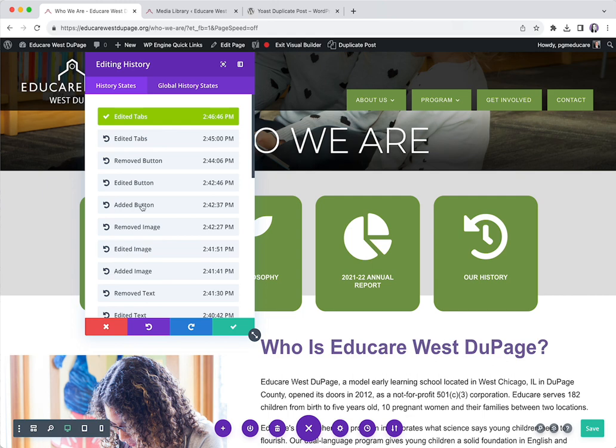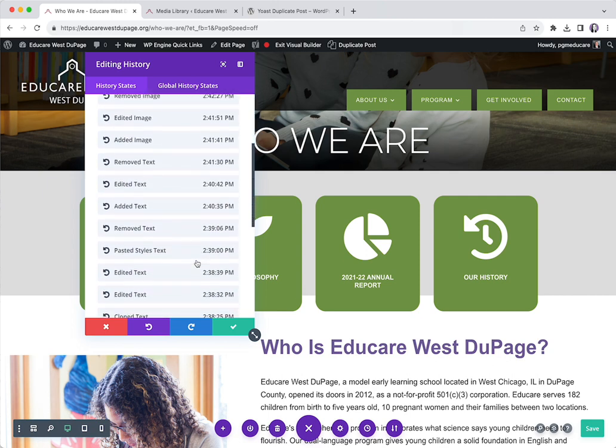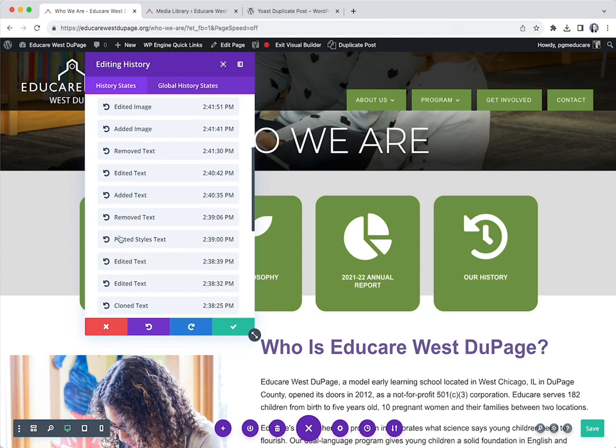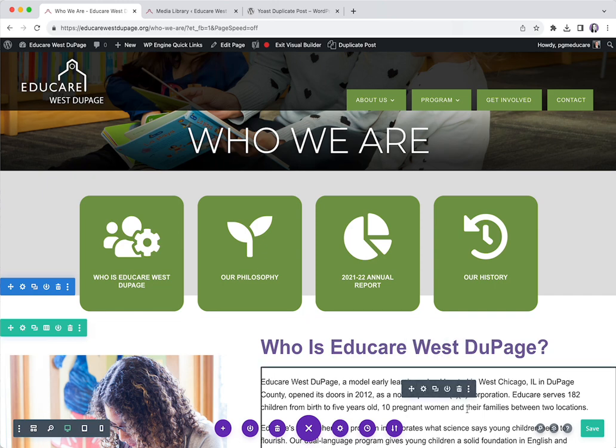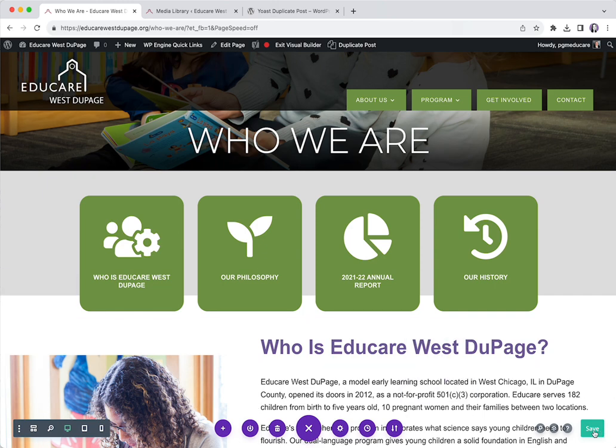So if you want to revert back to a previous version, you've been working for 30 minutes and you don't like the new updates you've made, but you don't want to keep hitting Command Z over and over and over again, you can also go into editing history and find where you want to revert back to. So that's a very cool feature as well. And once you're all done, you click save. You have to click this or else nothing will save.